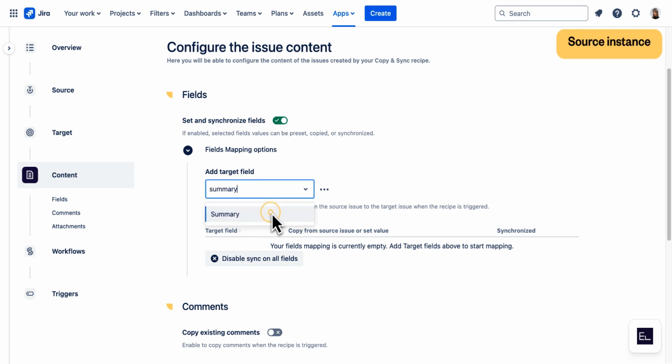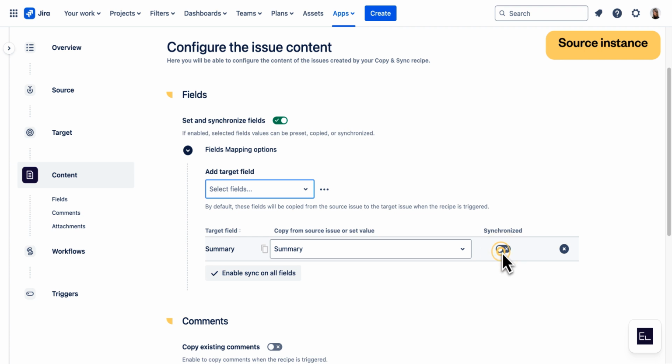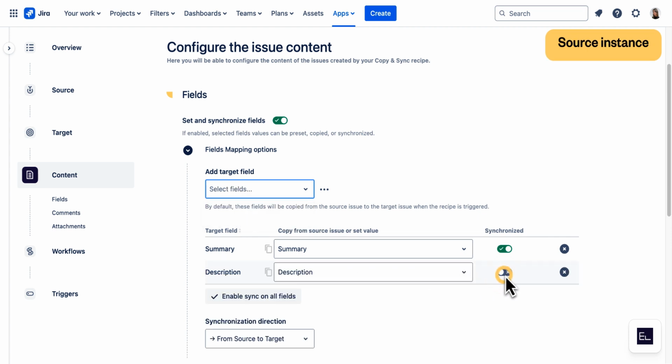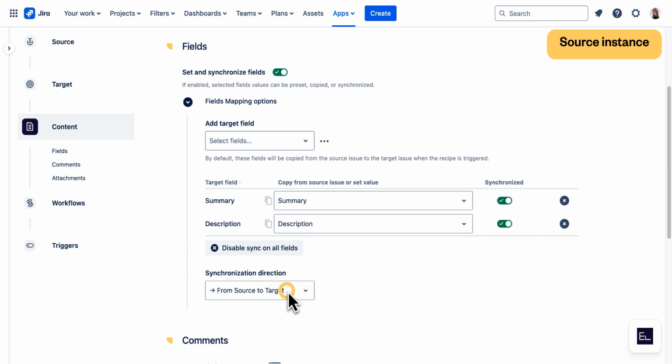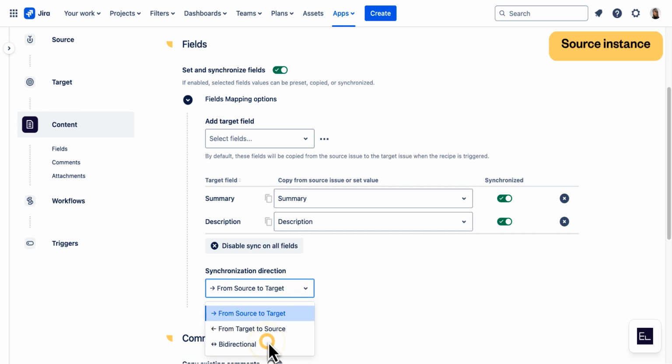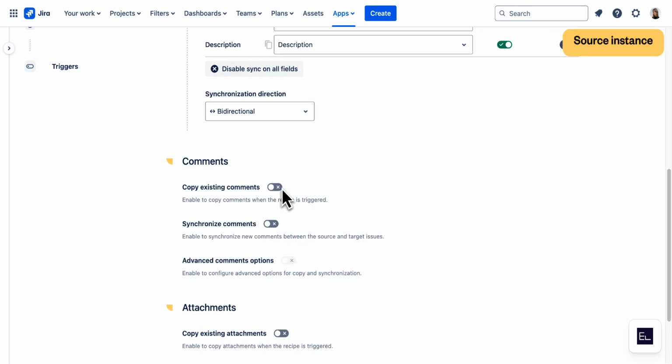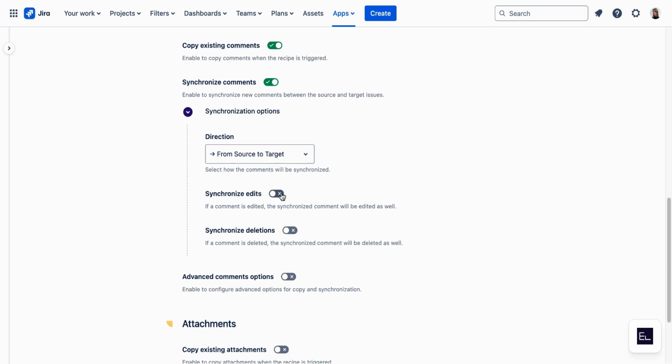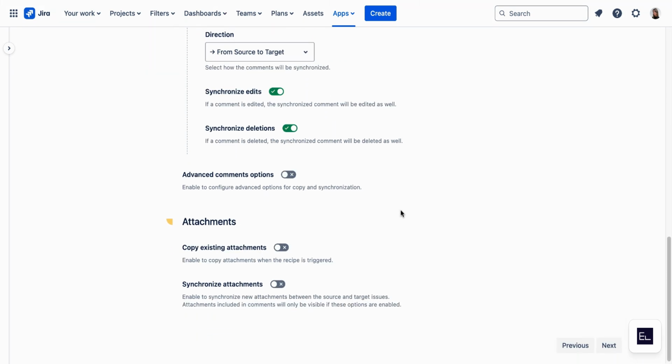Here we are synchronizing the summary. The description will also be synced. You can define the direction of the synchronization. Here we are setting a bidirectional sync. We also want the comments to be cloned and synced, as well as the attachments.